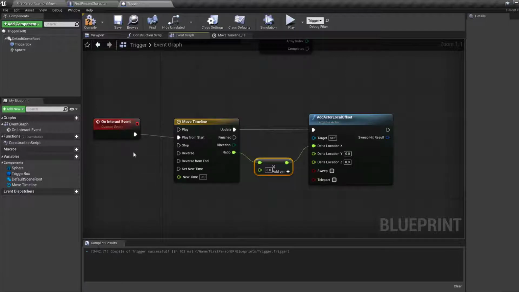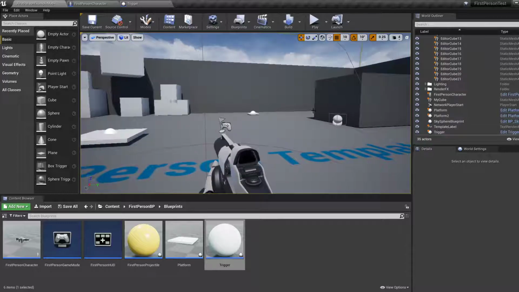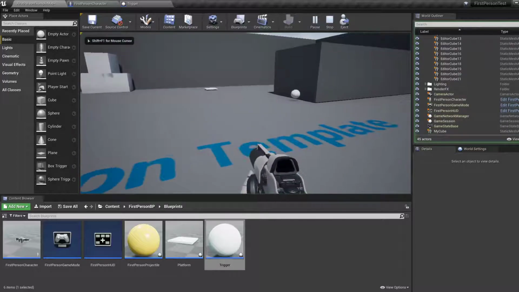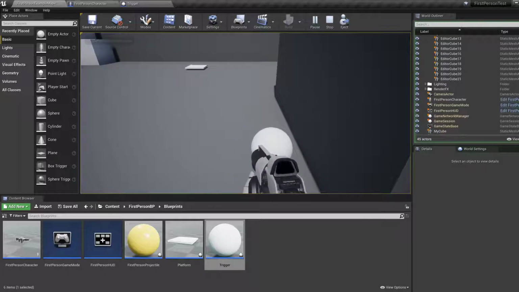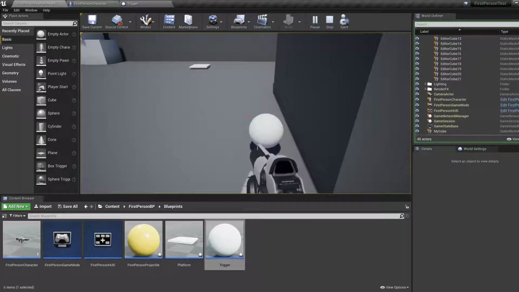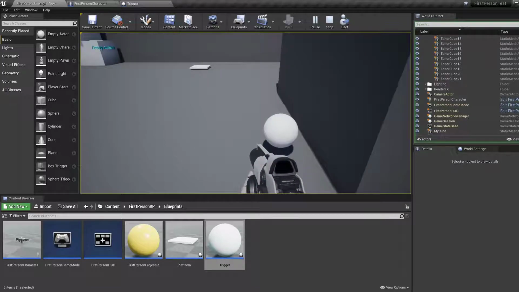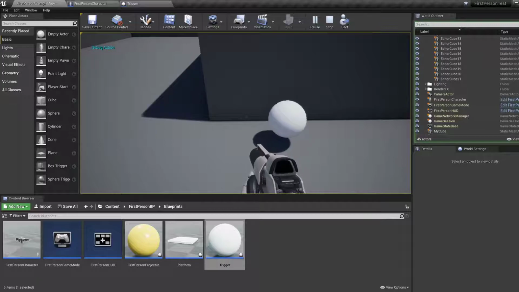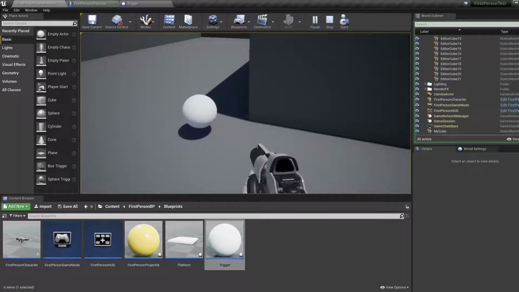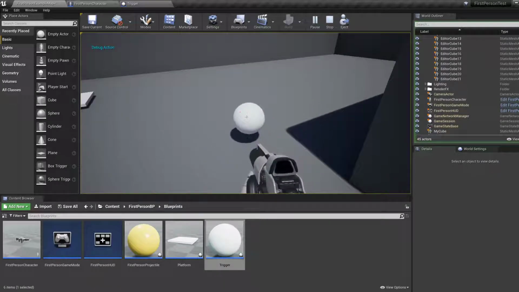Let's go play from start. Compile, save, go back to the game. Play, get close to this thing. You don't have to get too close because our overlap sphere radius that we set last time, I think it's pretty big. Press G and you should see our trigger move. Nice.